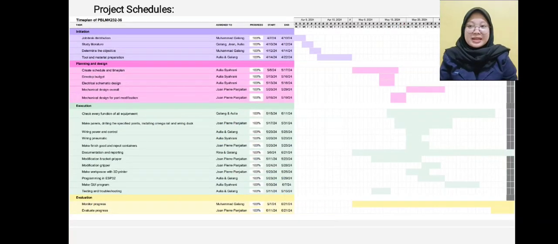For the timeline, initiation: job desk distribution, study literature, determine the objective, tool and material preparation. Planning and design: create schedule and timeline, develop budget, electrical schematic design, mechanical design overall, mechanical design for part modification. And for execution, check every function of all equipment.